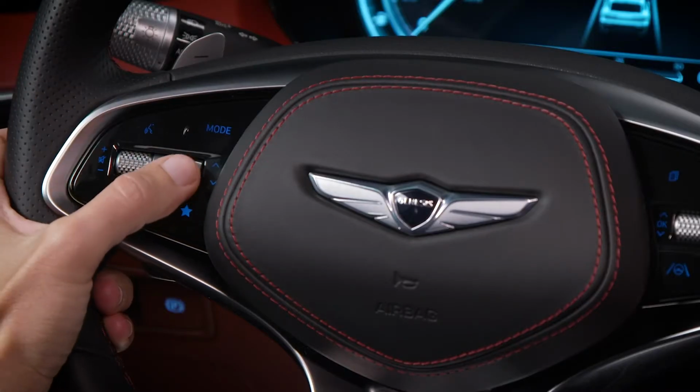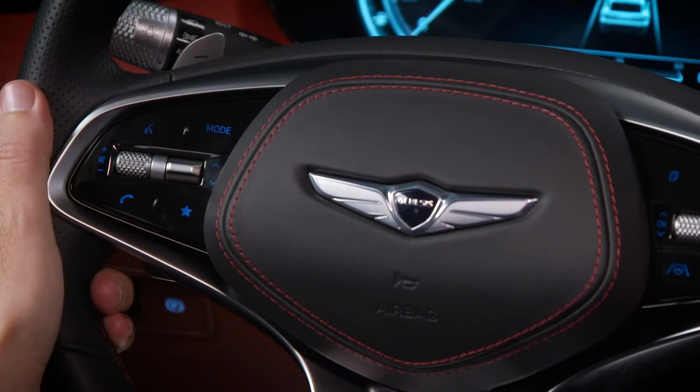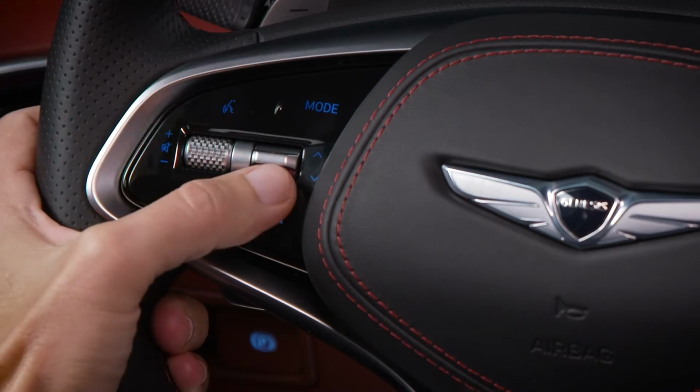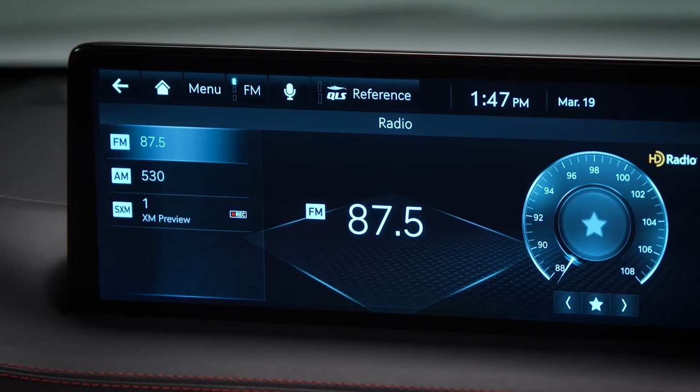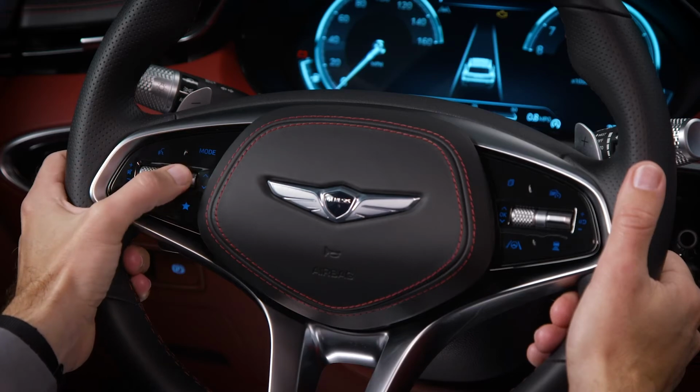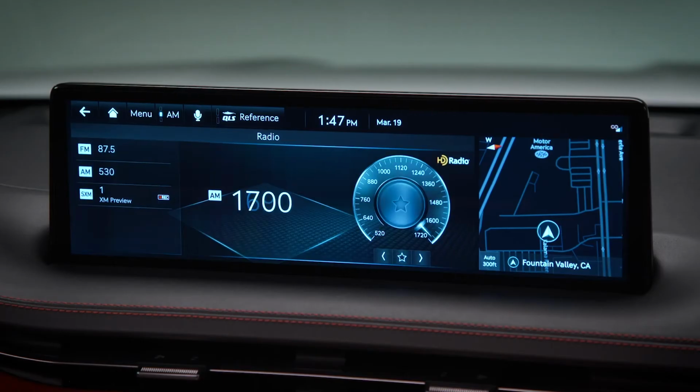The Seek Track button works differently, depending on the audio source and the way it is pressed. If you are listening to FM, AM, or Sirius XM radio, toggling the button down or up selects the next or previous preset station, respectively. Toggling and holding the button for a second, then releasing, will cause it to search for stations.